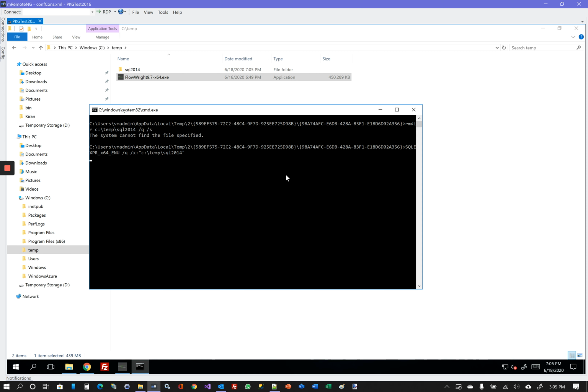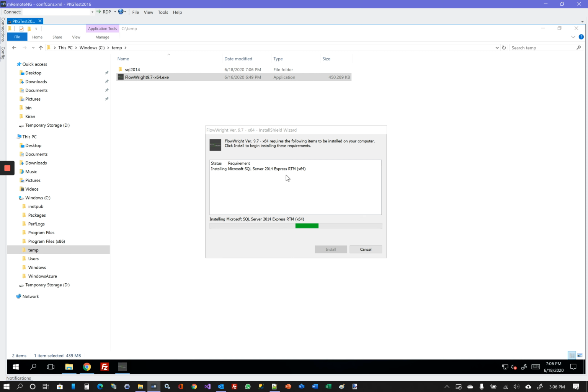And you will see right now it's unpacking some files, and once the unpacking is done, the SQL Server installation will come up automatically and perform the installation for SQL Server Express. So here we go. You can see that it's installing Microsoft SQL Server 2014 Express. And here comes the SQL installer. We'll just give some time for it to come and start installing.